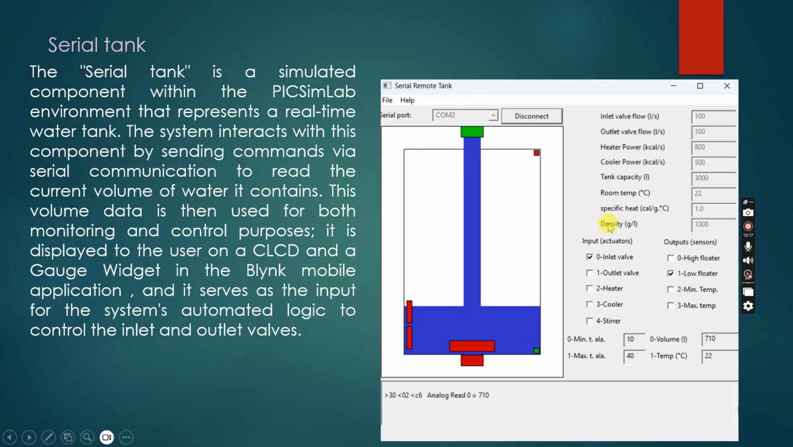Here we see the serial tank, which is used for water level management. It has inlet and outlet valves. From this, the water drops into the tank.